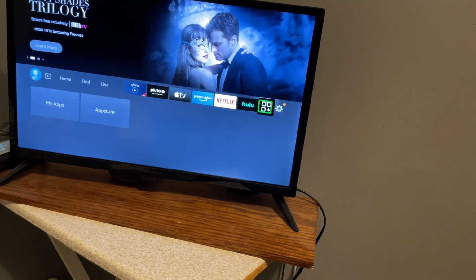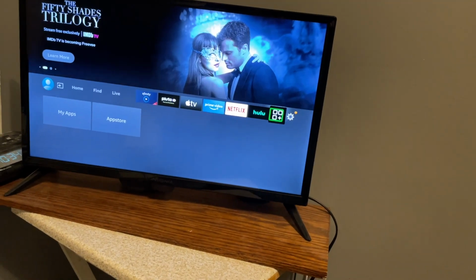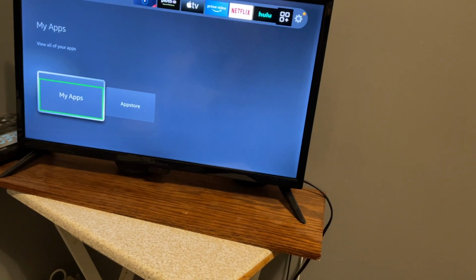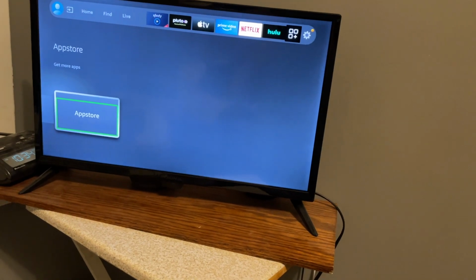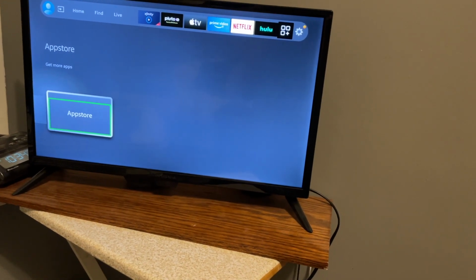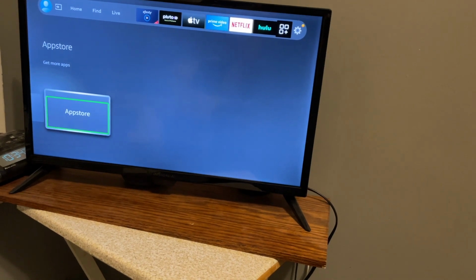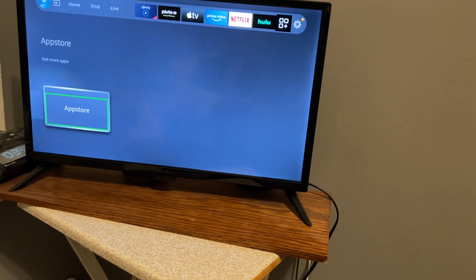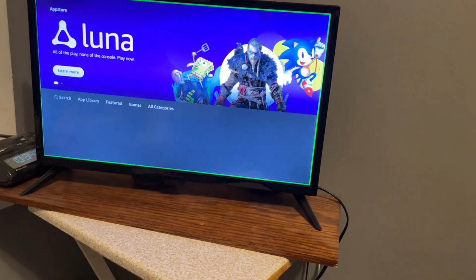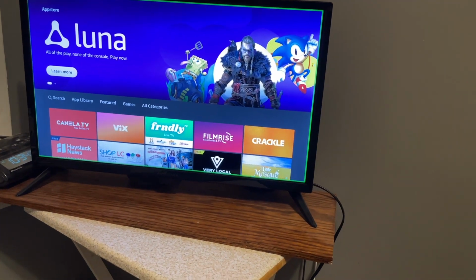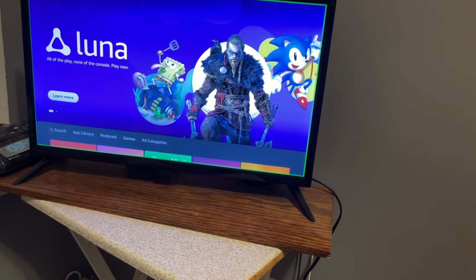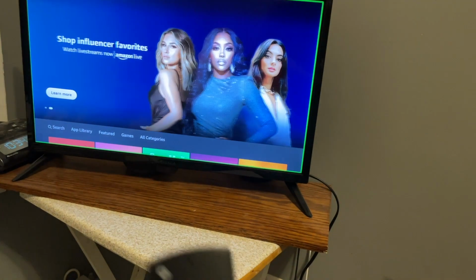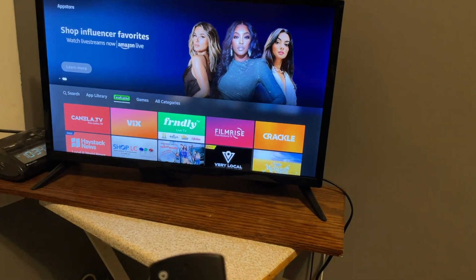Now I want to press the down arrow here. My Apps button. And we come to two options, My Apps and App Store. Right now, we want to go into the App Store, to get more apps, as it said. So I will press select. Amazon Luna, 1 of 2. Now, it's giving us a featured app here. So let's press the down arrow. Amazon Live Shopping, featured, 3 of 5.